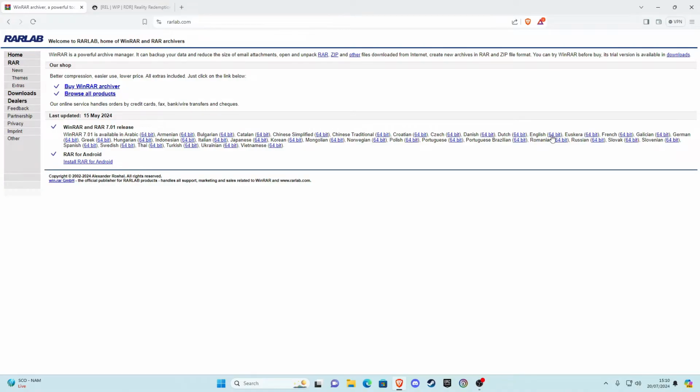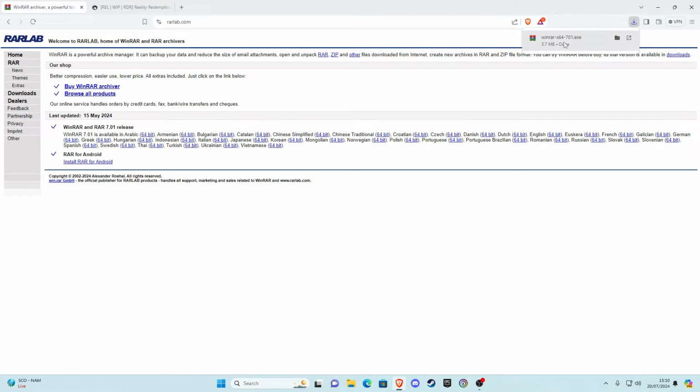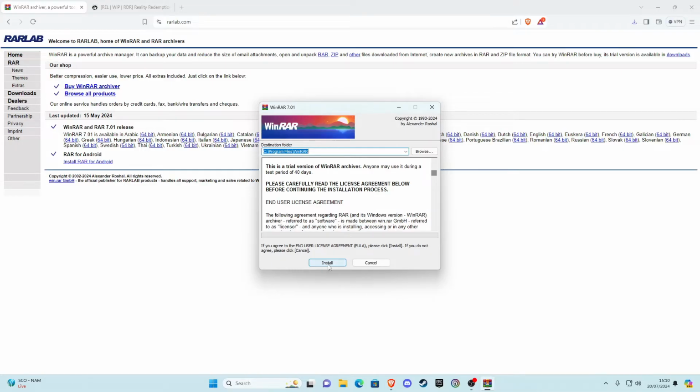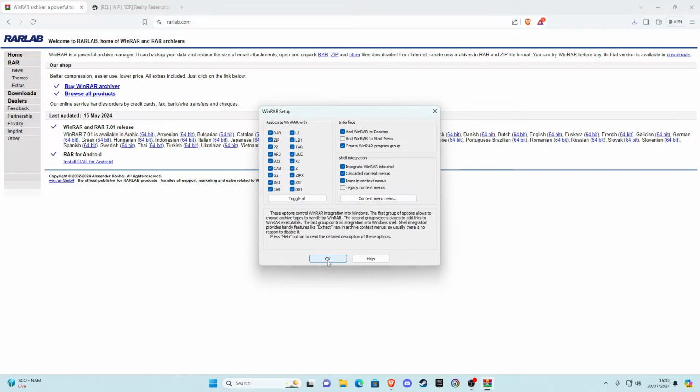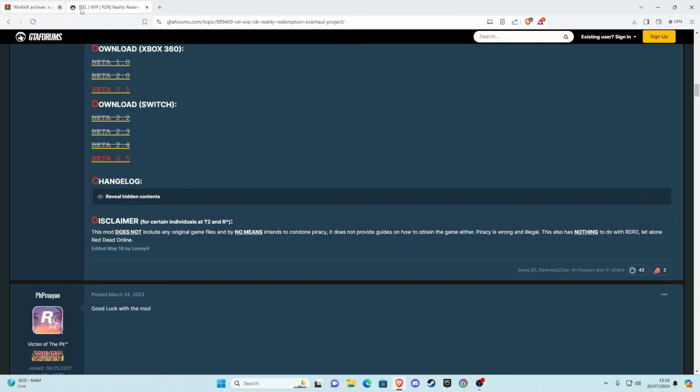So mine's English, then choose the bit of your PC, so mine's 64-bit. Go ahead and download that, click on it, click yes. Then go ahead and click install, then click OK, then click done. Okay, once you've done that, you can close that.